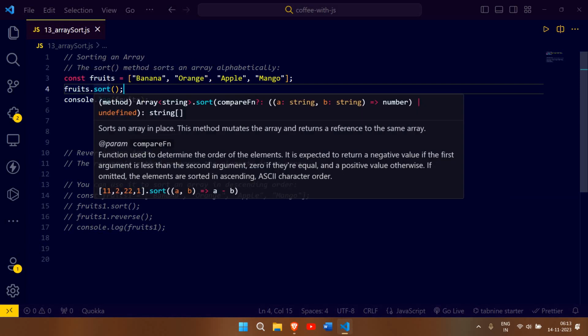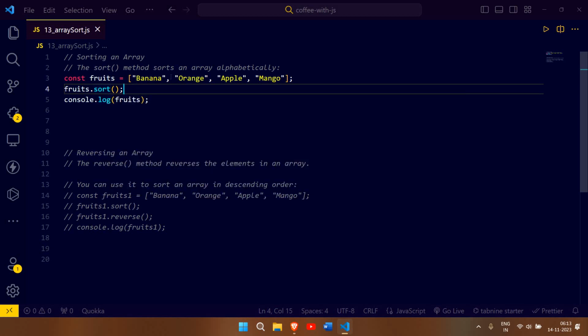So I have used fruit dot sort. What does this sort method do? It sorts the array in place. This method mutates the array and returns a reference of the same array. So first of all it sorts the array and returns the reference of the same.